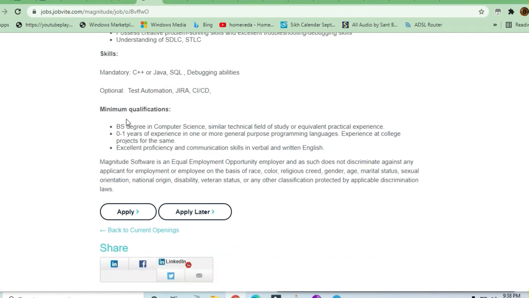Now the qualification they need is a bachelor's degree in science or computer science or from a similar technical field of study, or equivalent practical experience is required. 0 to 1 year can apply. Anybody who is a fresher can apply. So it's a very good opportunity for freshers. You can just click on the apply now button to apply for this job.